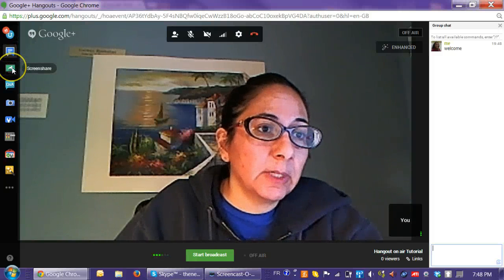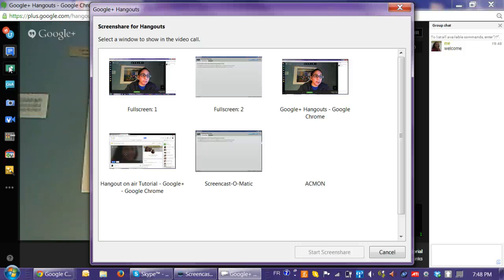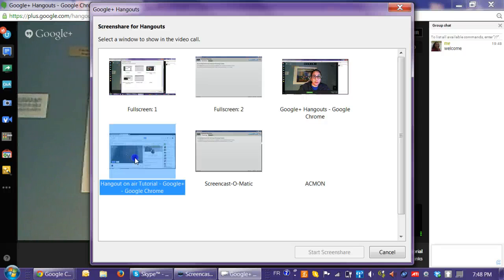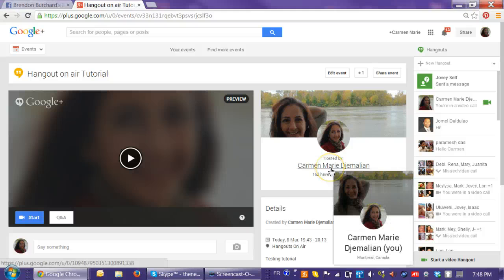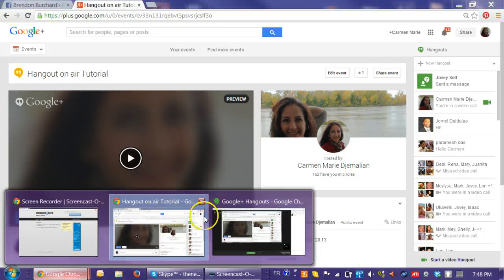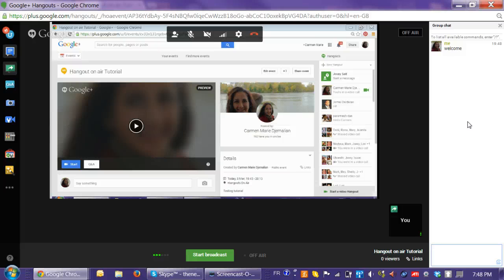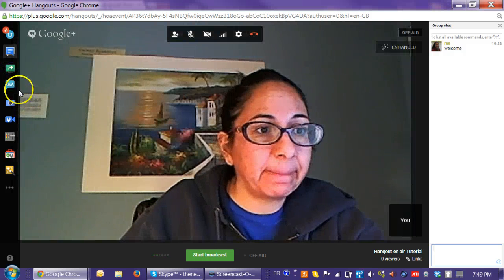We can use screen share. I'll just show you what it looks like. I clicked on screen share. You can share a whole screen. I have 2 screens, 2 monitors, or you can share programs. Let's say I will share this one here. Start screen share. This is what you will see. It is sharing my screen, and I just click back on it to remove it.